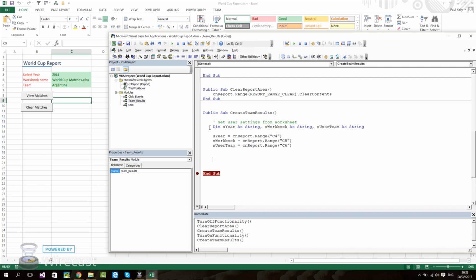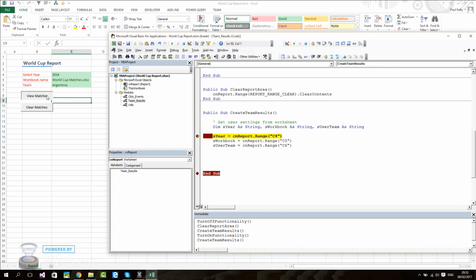They must be on a line of code. So you can't put one here. You can't put one on the Dim line, so it won't allow you. But any line of code, you can put one. And as soon as VBA reaches this line of code, it will stop. So we'll click on View Matches here, and the yellow highlight means it's stopped.